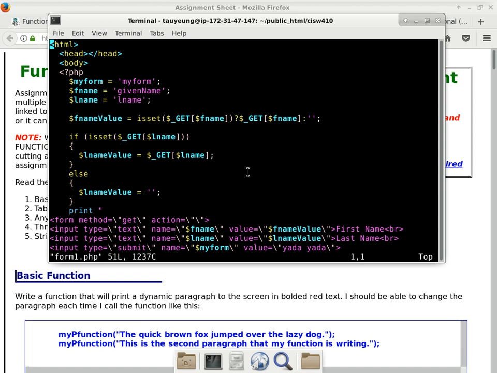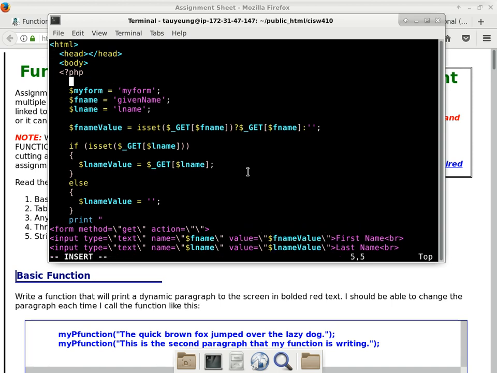All right. So I'm going to write a function here, and you can define functions anywhere within your PHP code. Now that is not true for most other programming languages. Like in C, you cannot define a function just anywhere you want to, because there's no such thing as any place that is not inside a function.